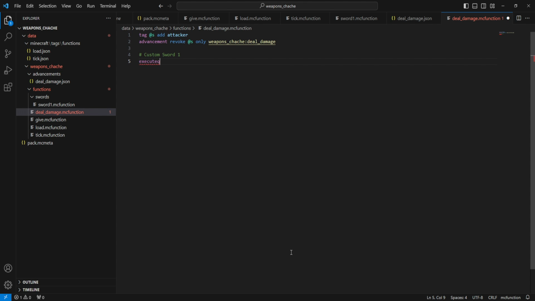We're going to do execute and if, and then predicate. Oh, not biome. What am I doing there? Predicate. It didn't want it. Why isn't it? I don't know why I did that.